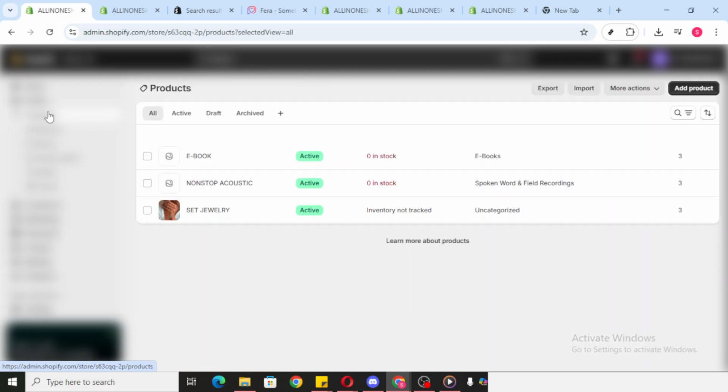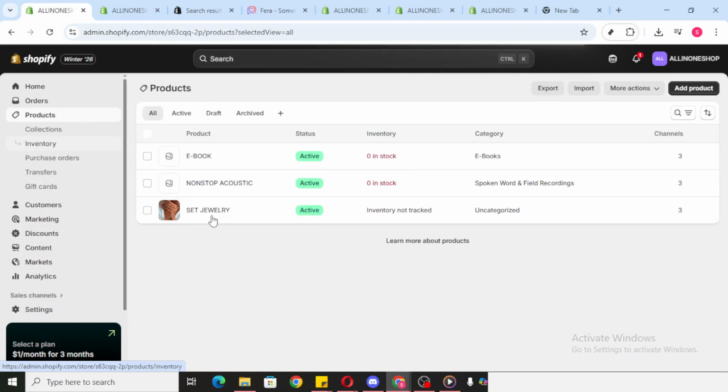Next, select the specific product you want to share and click it to open its details. Taking a second to confirm you've chosen the correct item is helpful, especially if you have multiple similar products or variants. You want to make sure the link you share matches the product you intend to promote.